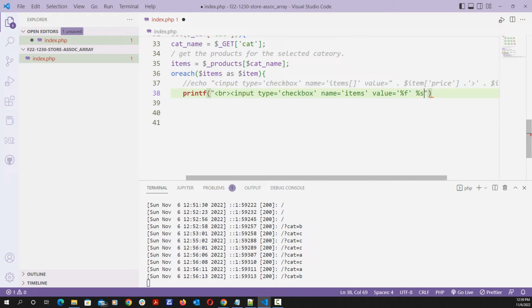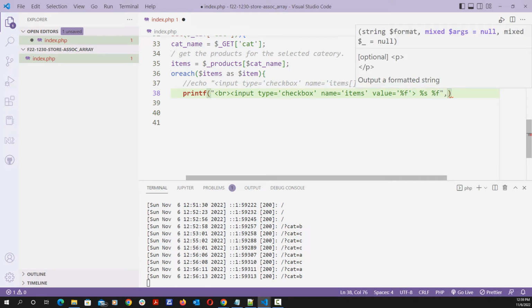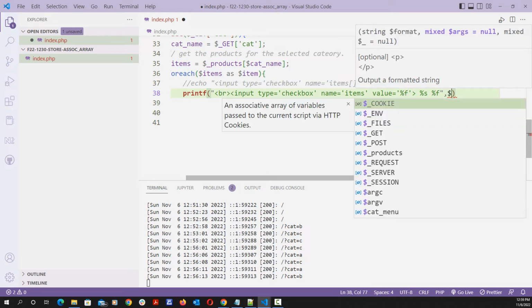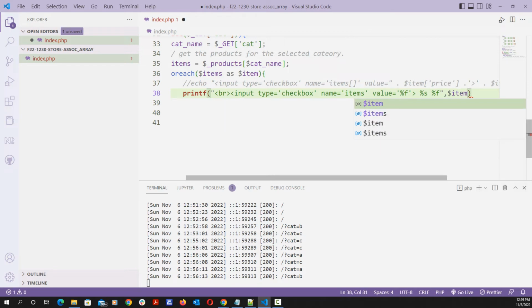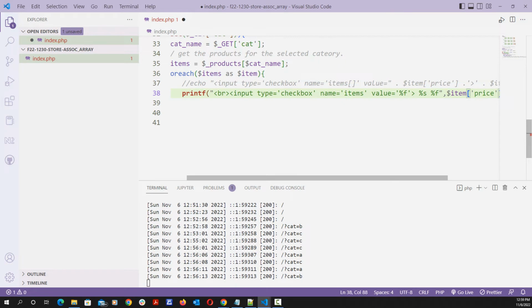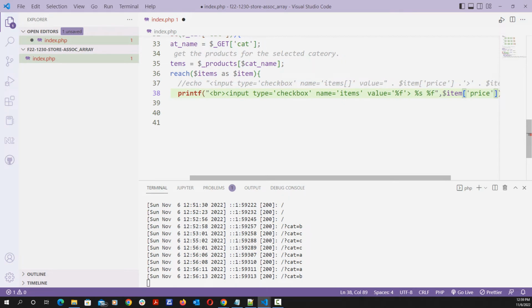Also, I should be able to print the title of the product, and again, I should be able to show the price of the product as well, right? So I'm going to close this checkbox right in here, and I have 3 values to pass on. So here you go. I need the price, so I'm going to say give me the items square bracket price, right? The first parameter value that I'm typing right now will go to the %f as a value, right?